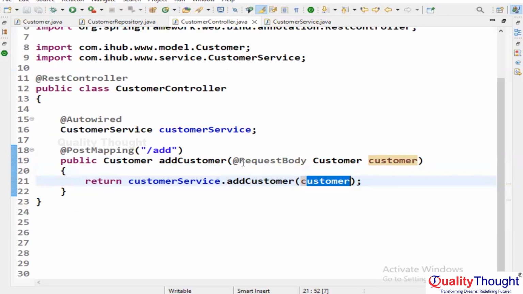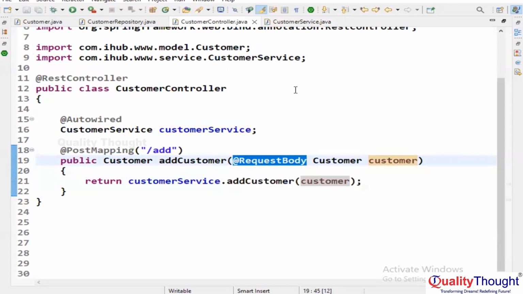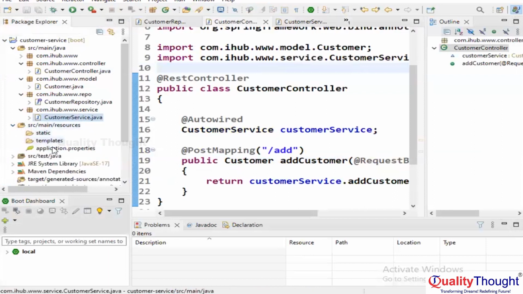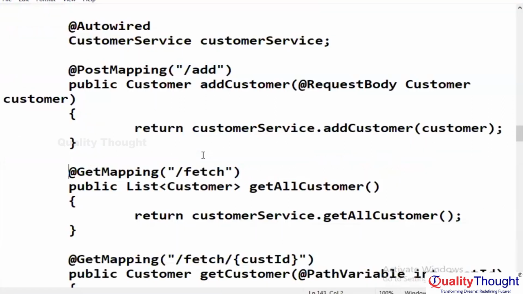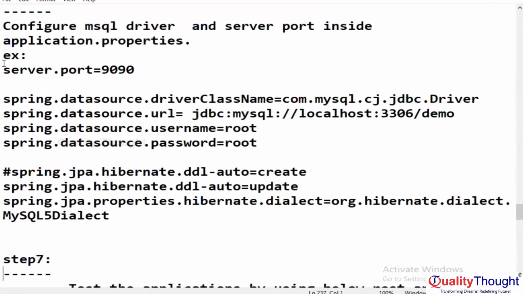So request body means what here? When you are sending the data, all the data should go, na. ID, name, address. Finish. This is ready. Now what I need to do, I need to go to application.properties file, this. Don't focus on remaining things. I will explain later, one by one.